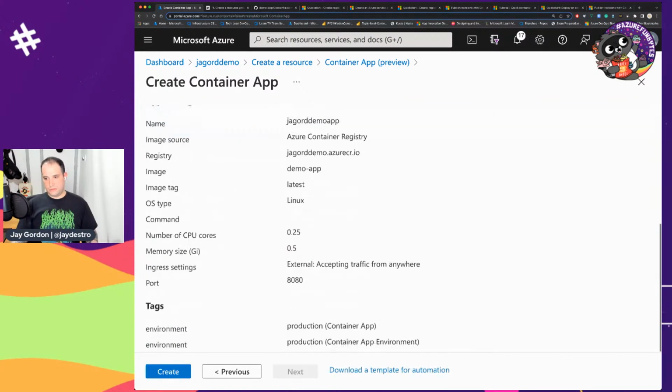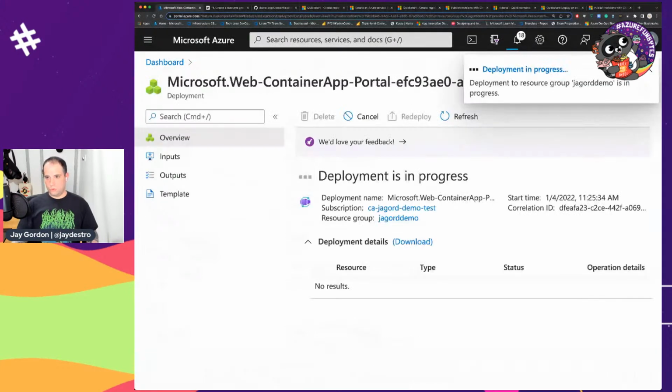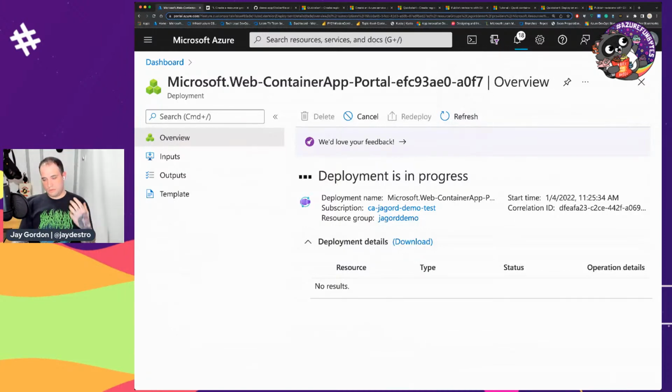We can download the ARM template locally if we wanted to, but I'm going to go ahead and click create. And so now it's going to start the process of deploying our application into our resource group. It's going to take that image in the container registry and apply that into this container.